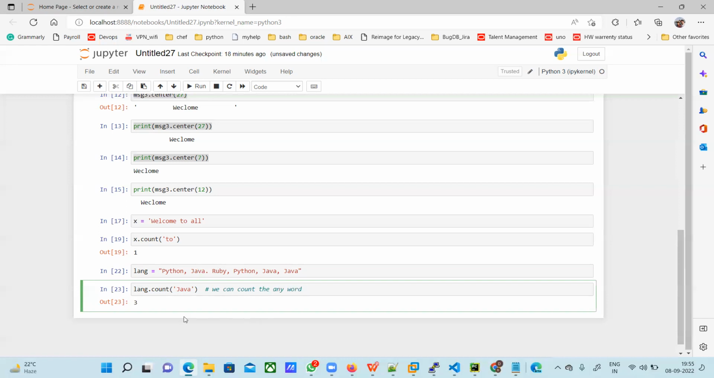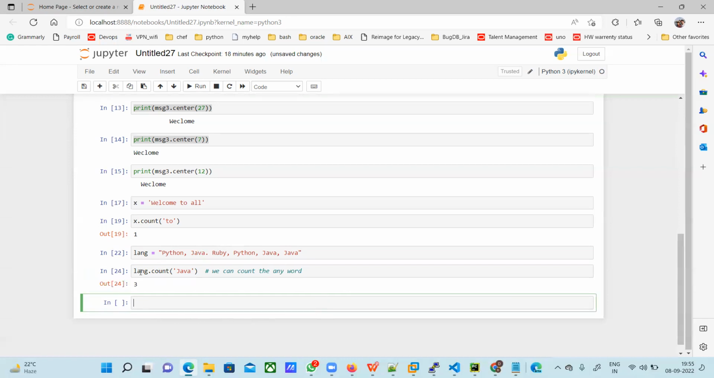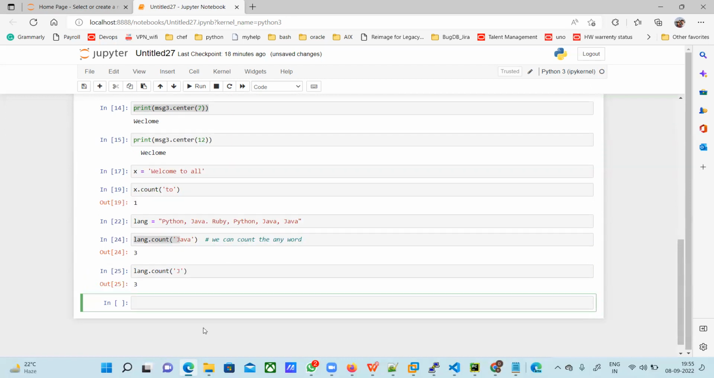Even here, let's say in lang.count I want to use j only, and I want to count j only. Now I am able to find j only 3 times. Let me try with another one, that is t. Small t, I am able to find only 2 times here. Like that you can find out.